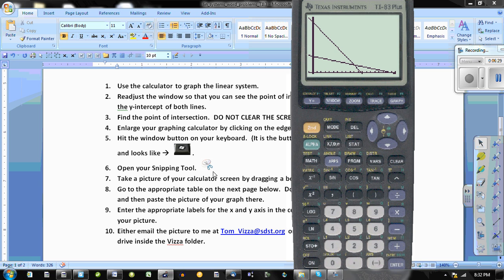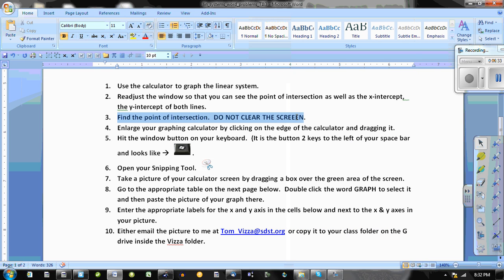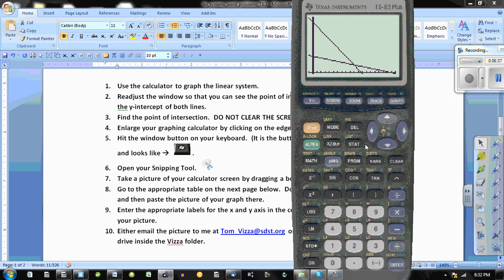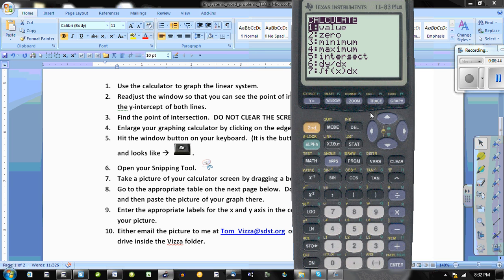So now let me minimize this, and it says, number 3, find the point of intersection. Don't clear the screen after you do so. Point of intersection we've done in class a bunch of times. It's done by going second, trace, selecting 5 for intersect, and then using the arrows to hover over the intersection and hit enter 1, 2, 3 times. And we can see the intersection is 10, 9, which is what we solved by hand.